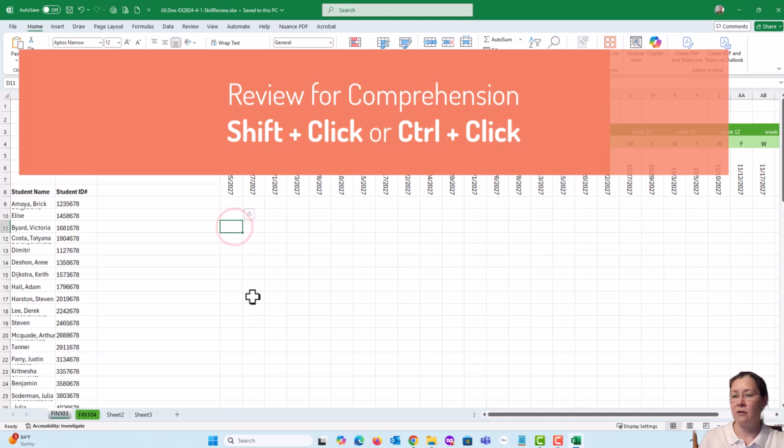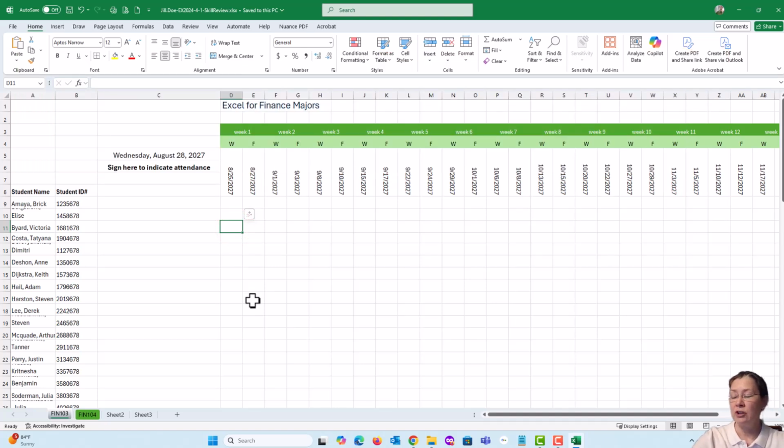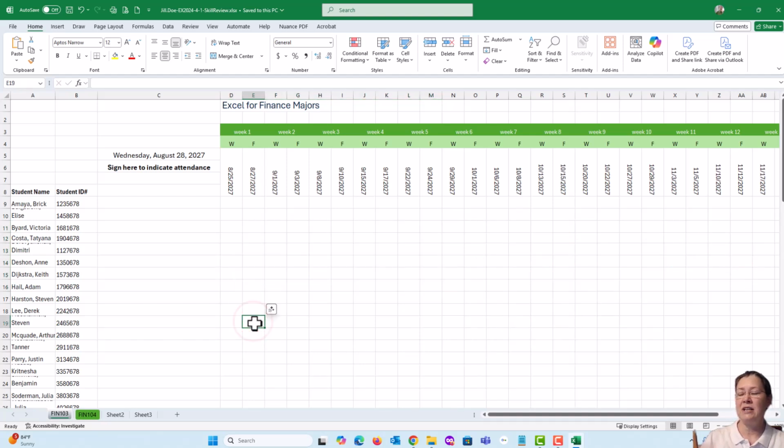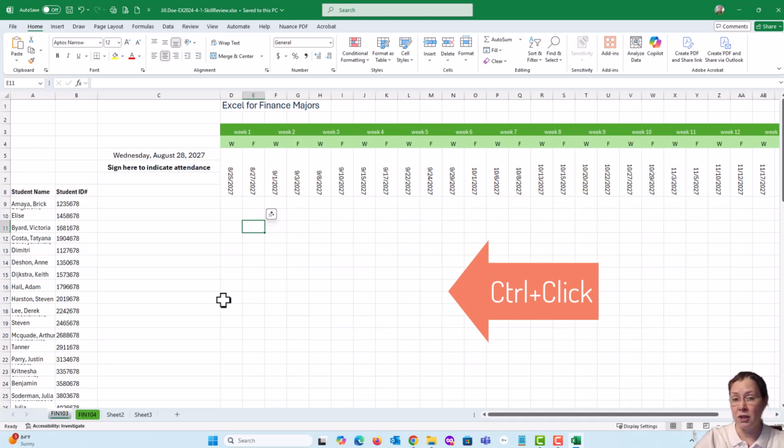If I click a cell, just one cell, and I hold my shift key down and I click another cell, it selects everything from the starting point to the ending point. Click away to deselect that. If I click a cell again, and now I use my control key, I hold it down as I click, I can pick and choose. Remember, this last cell here is selected even though it's not shaded, but I can pick and choose. In fact, if I realize I made a mistake and I didn't want this one selected, just keep your control key down and click it again.